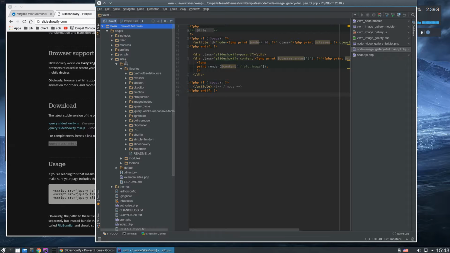So it's in sites, all, libraries, and this is for Drupal 7. Sites, all, libraries, slideshowify. The name of the folder is important because Drupal 7 will take the name of the folder to be the name of the library. Now that we downloaded those two files into this folder, we need to declare that library in Drupal 7, so that Drupal 7 would know to load those two files.